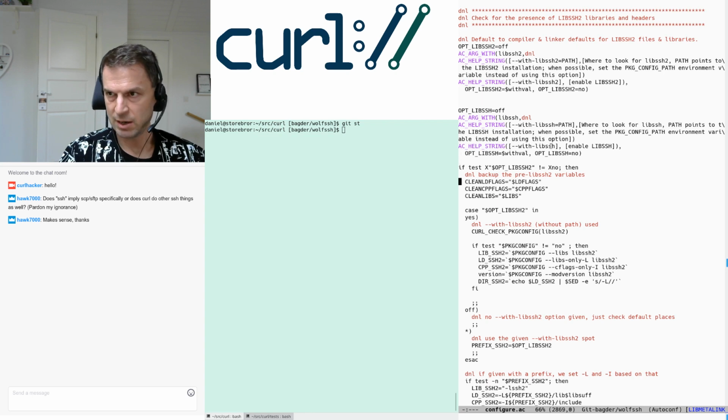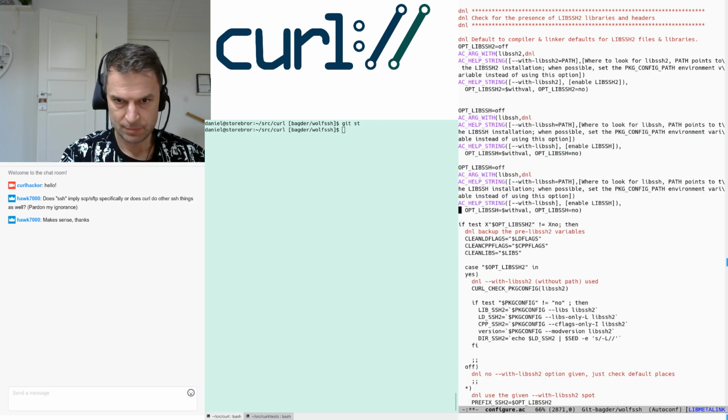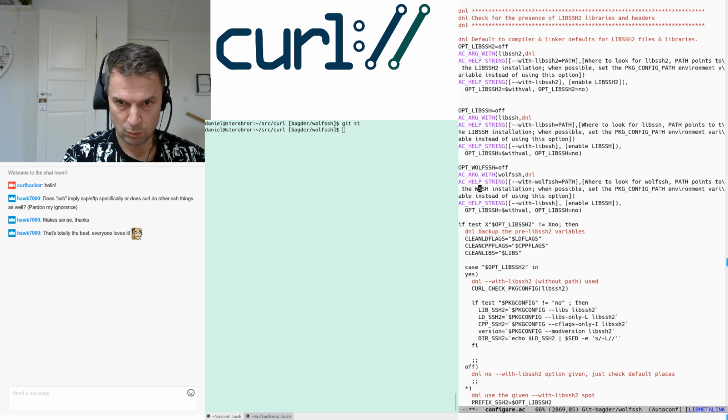Anyway, so I'm here in configure.ac, and yeah, we like configure hacking, right? That's lovely. So I'll start off by just copying how libssh did it. Where to look for wolfSSH. The path points to the wolfSSH when passed with-wolfssh, enable wolfSSH.